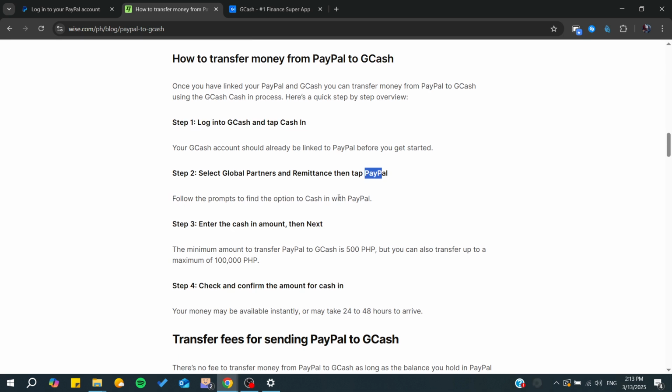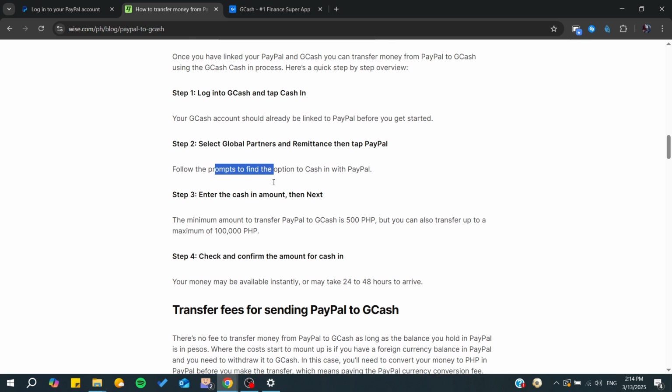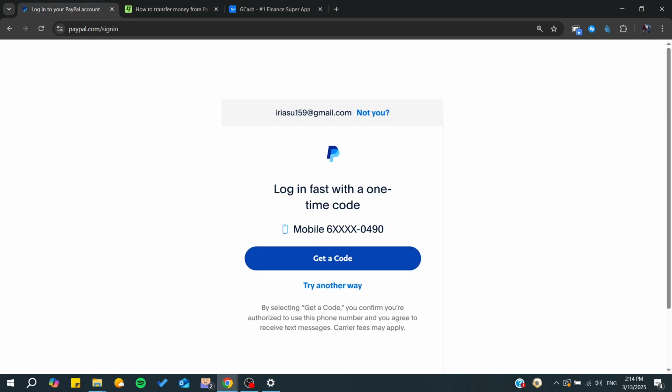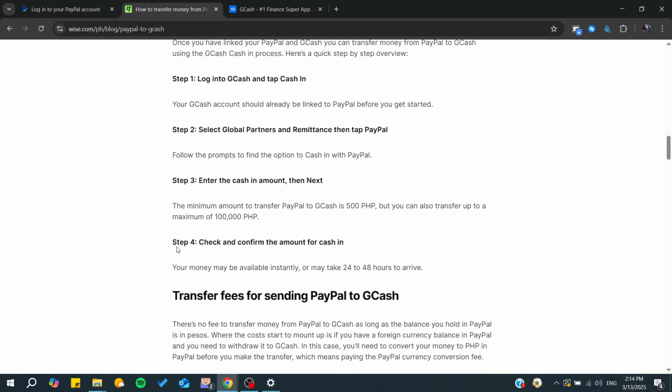So basically then you will just need to find PayPal and follow the prompts and instructions by logging in, authentication, etc. And at the end you will just need to add the amount that you want to transfer from PayPal to Gcash, and then you will be able to confirm, and basically that's it.